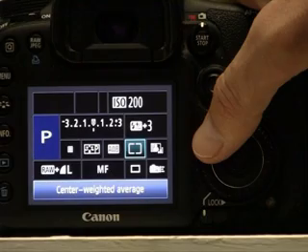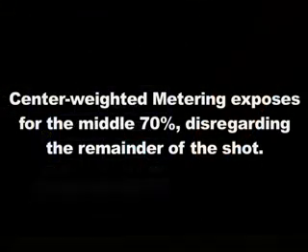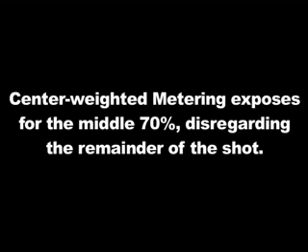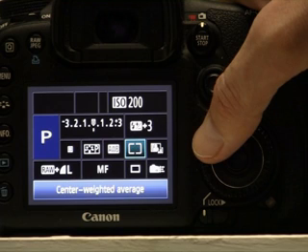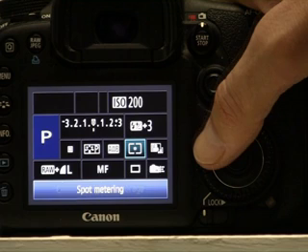Center weighted metering. This metering method concentrates on the middle 70% of the shot and the outside of the frame is less significant. In summary, if you'd like the whole scene metered, then choose matrix metering. If the center of the image is more important to you, then you would choose center weighted metering. If nothing else matters in the shot, just the subject in the center, you can safely use spot metering.